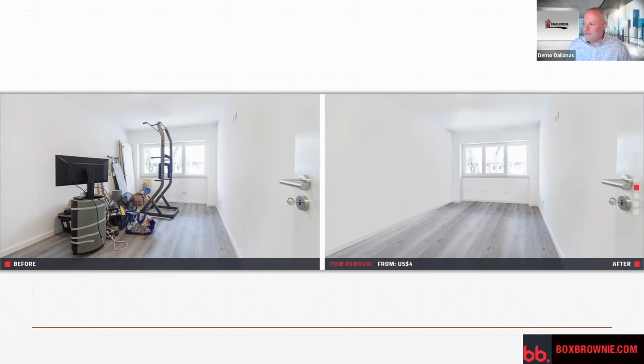And now you have a nice clean room, which then you can take and put into the virtual staging if you want to, right? So, kind of a twofer right there for $28. Now you have a room that's staged that had junk in it before.